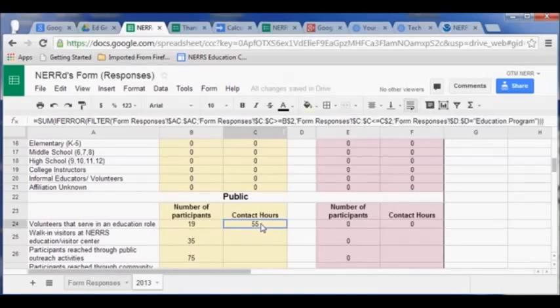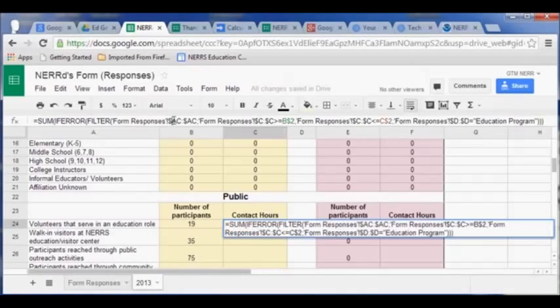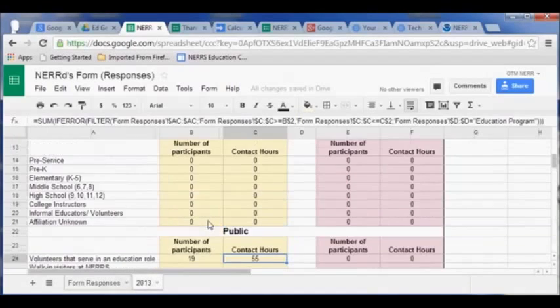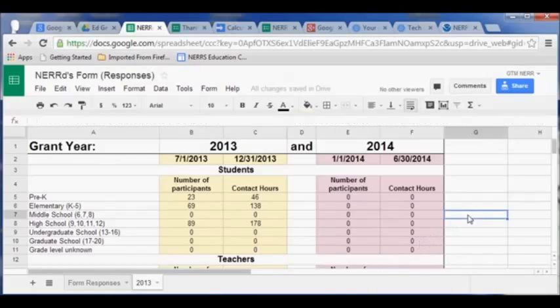And we do the same with the volunteers. So this is just summing the AC column based on the criteria set, and here's your AC column. And so that's essentially how you analyze a form.